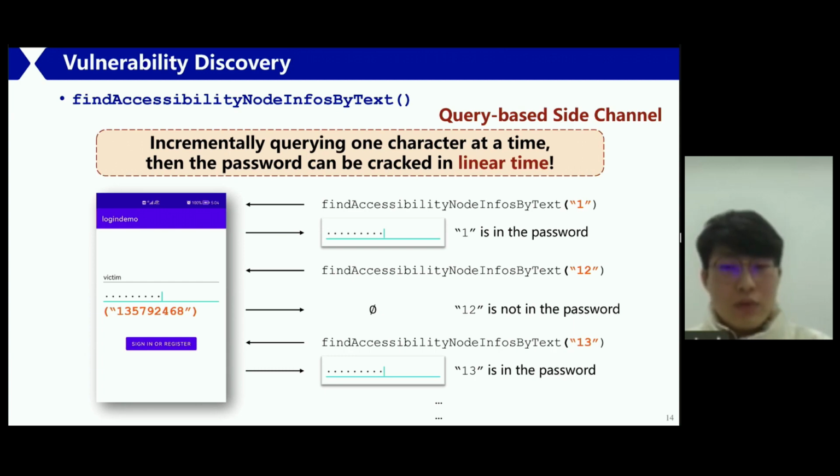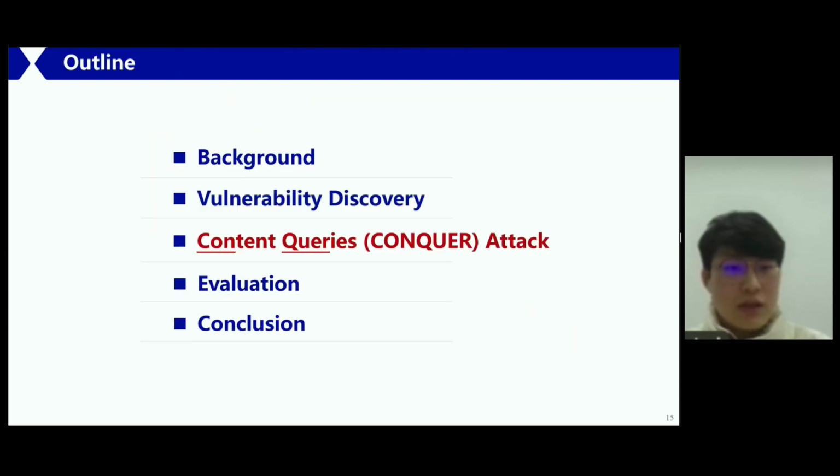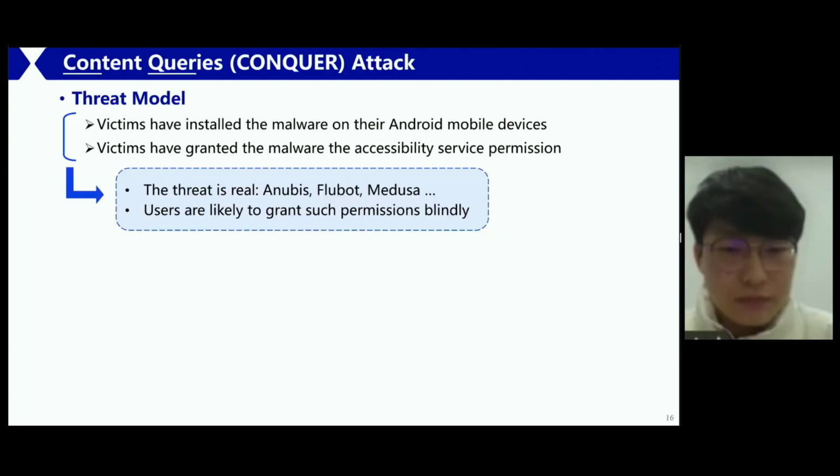For example, we first search the string 1 and the password input box is returned, and we know that 1 is in the password. Afterwards, we enumerate all characters and search the string 1-2, and nothing is returned, which means 1-2 is not in the password. However, when we continue to search the string 1-3, the password input box is returned again, and we can determine that 1-3 is in the password. So, based on this observation, we propose the content queries attack, aka Conquer attack.